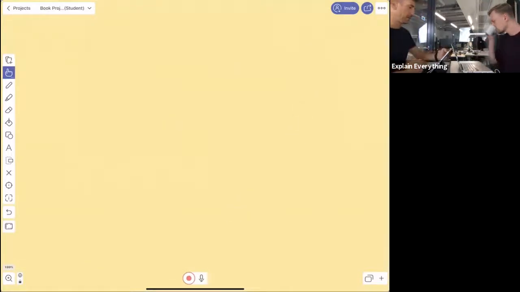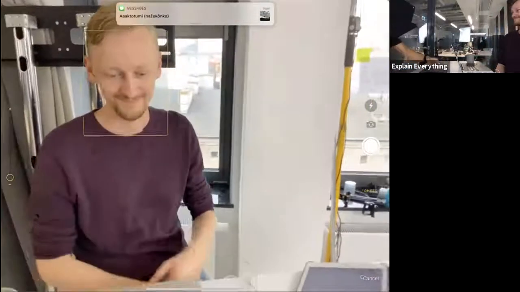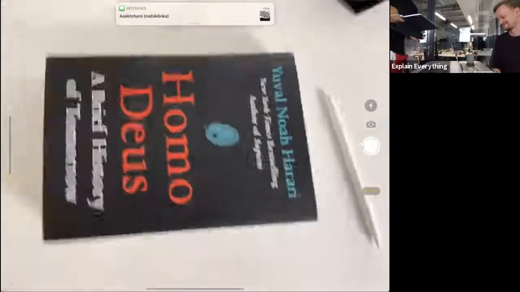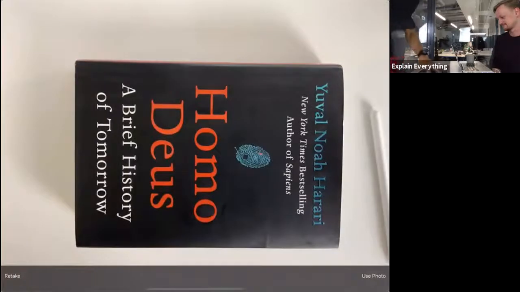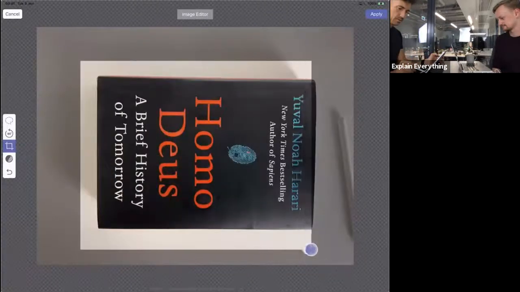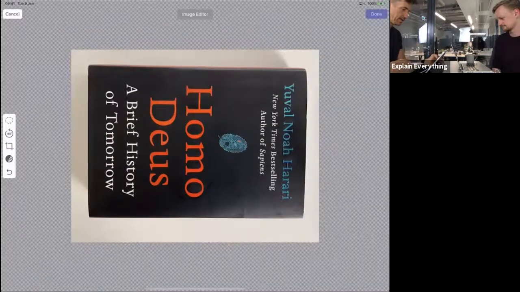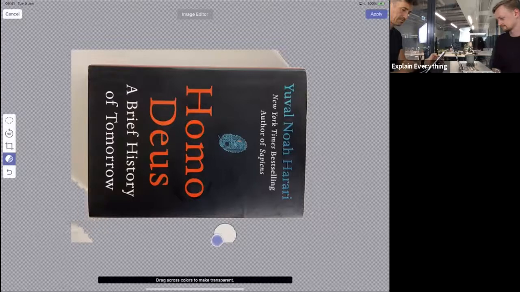Okay, so I'll make a picture of my book now. All right. I can do it just like that. That's not a problem. I can rotate it later. I'll use photo. I might even want to crop it from this picture, and I can remove the background with the background removal tool like this.